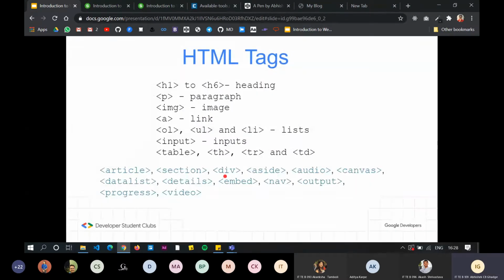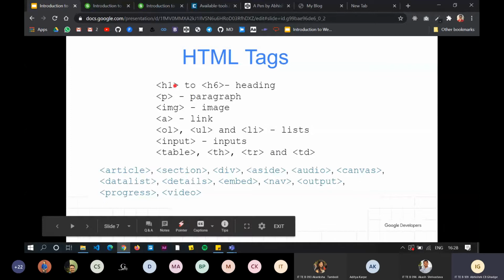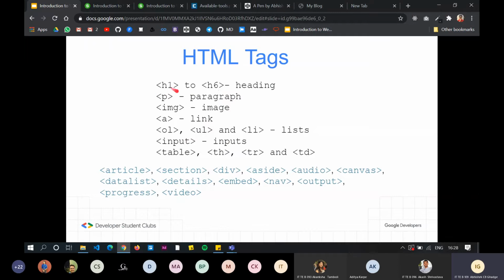Now the tags. There are a lot of different tags available in HTML. The basic tags are, first, header tags, labeled from H1 to H6, H1 being the highest and H6 being the lowest. Then comes the paragraph tag, P for paragraph. IMG is for image. A stands for anchor. It is a link, with which we can link a particular text to something else.